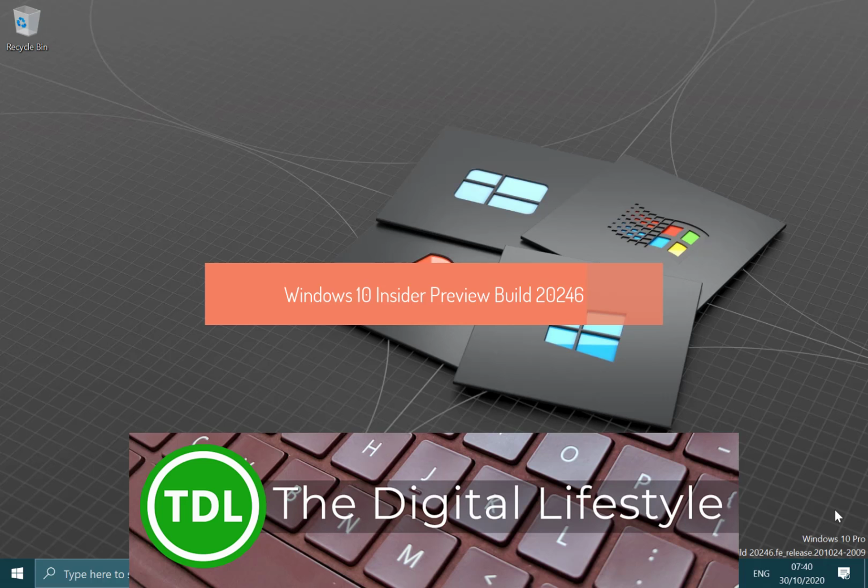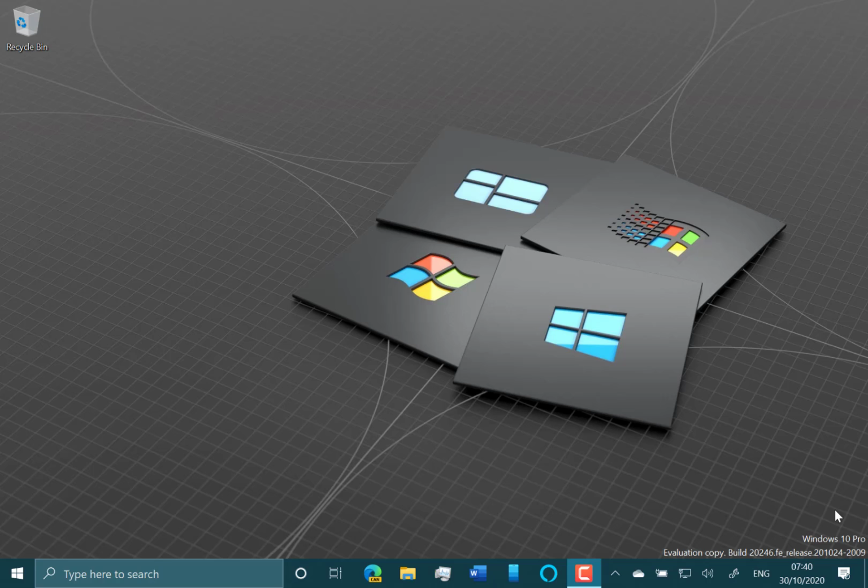New Windows 10 build toolkit. This is 20246 Windows Insiders on the Dev Channel. First thing you notice on here is that it now says FE release and not pre-release, and that's because Microsoft has changed the branch that we're currently getting these builds from.